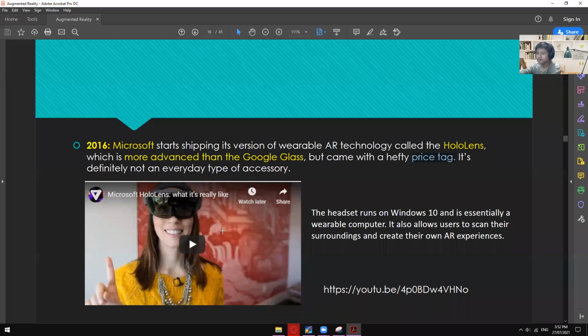But yeah, if you're a technology enthusiast, so why not? This is a good investment, to experience augmented reality or virtual reality. Okay. So the headset runs on Windows 10 and is essentially a wearable computer. It also allows users to scan their surroundings and create their own AR experiences. Okay, so again for the video, just visit this link right here.